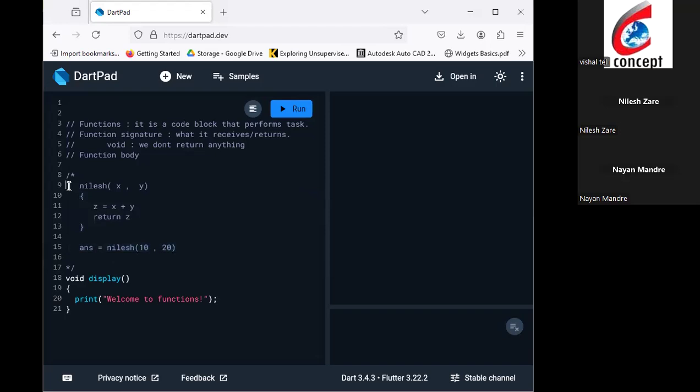Sometimes these functions are not created by you, but by third-party developers. In that case, you only need to know that this is the function. After giving these values, it gives me this result, and then you worry about printing this result. So I'm printing this. This is how a function works basically, and now you understand how a function works.